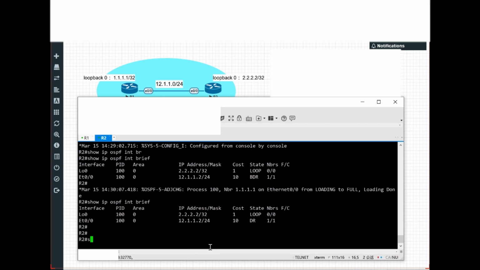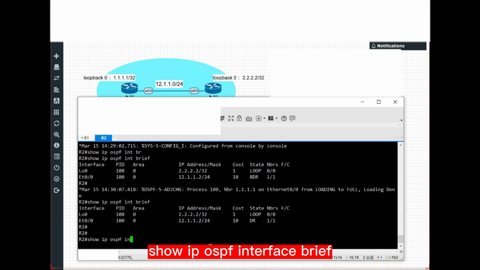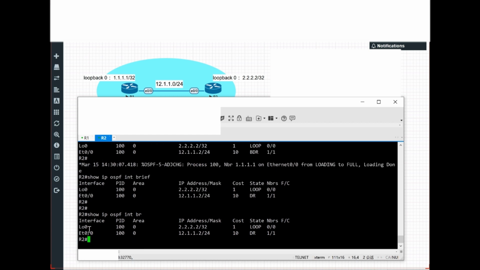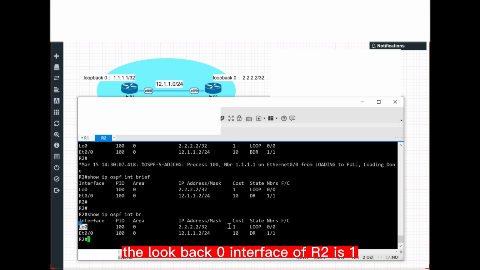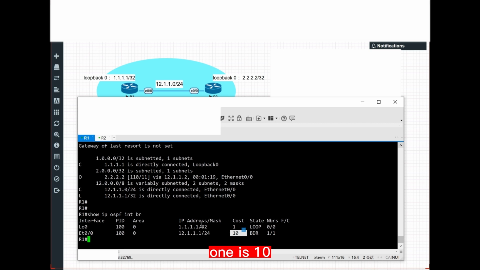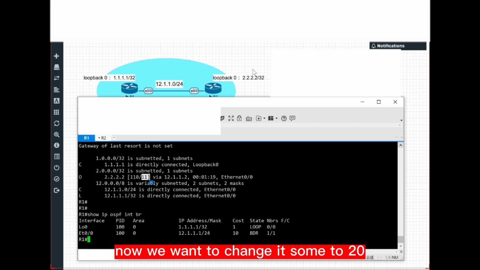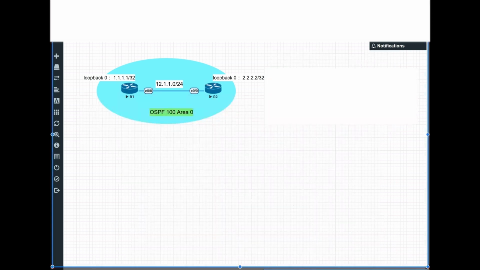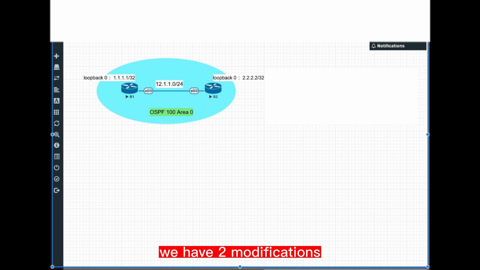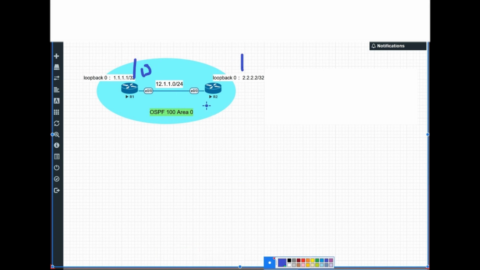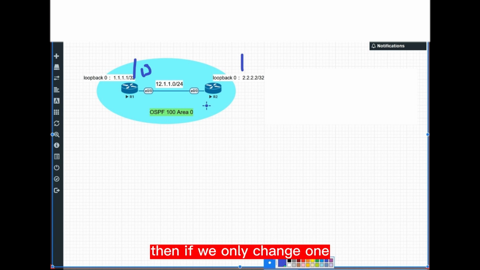Next look at R2. Show ip ospf interface brief. The Loopback 0 interface of R2 is 1. 1 is 1, 1 is 10, so here is 11. It is the sum of them. Now we want to change its sum to 20. We have two modifications. Now on the left this is 10, on the right this is 1.